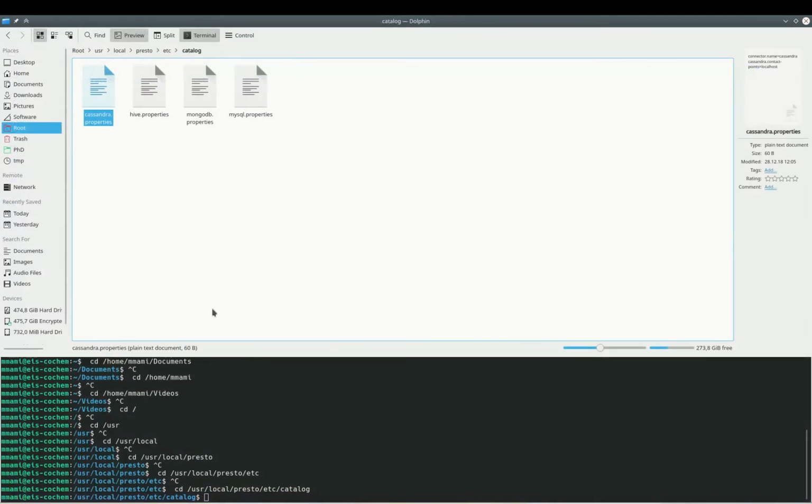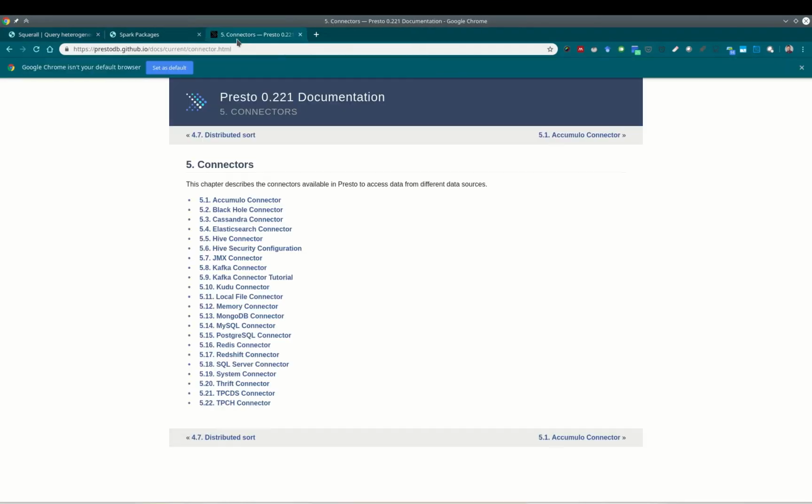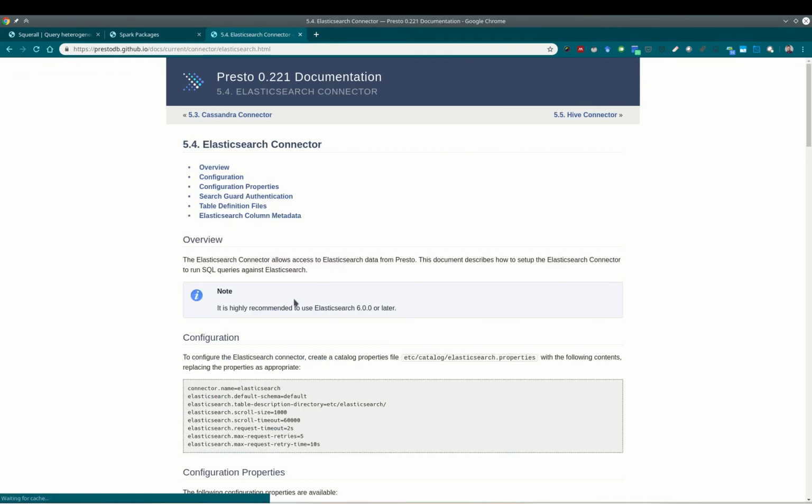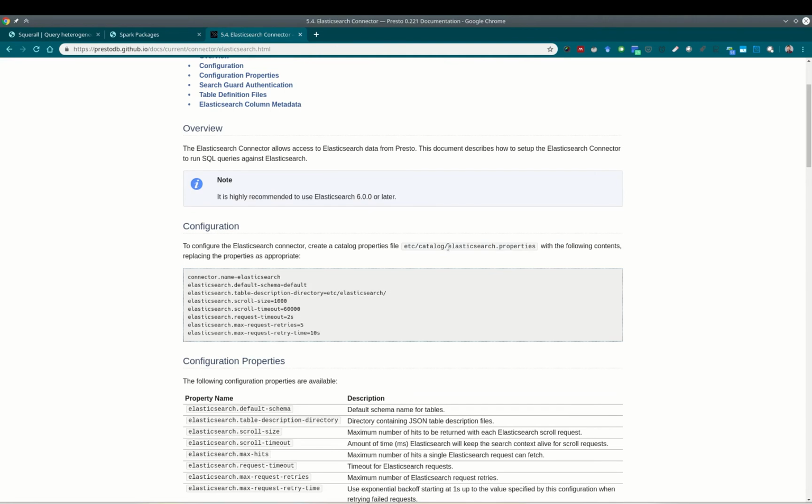So to add support for a new data source, you head to the connectors web page, which is under the Presto website. You can see here all the data sources that are supported. All you need is to go inside and create the properties file and add the needed configuration options.